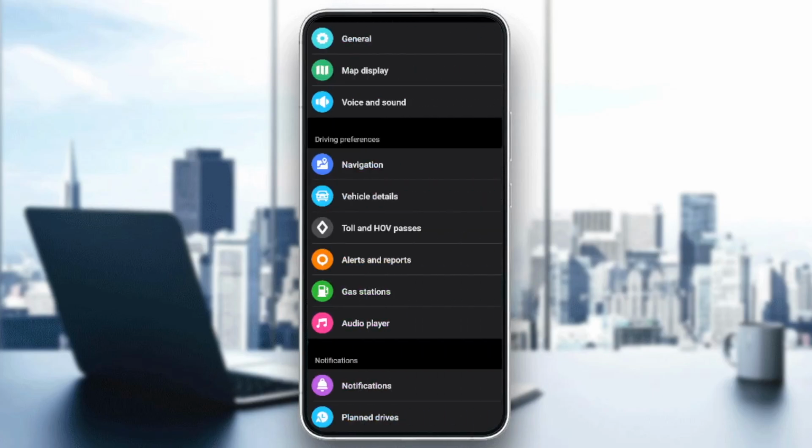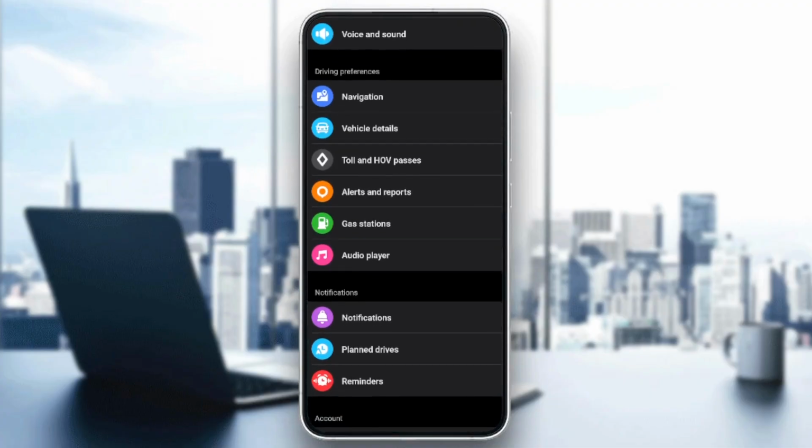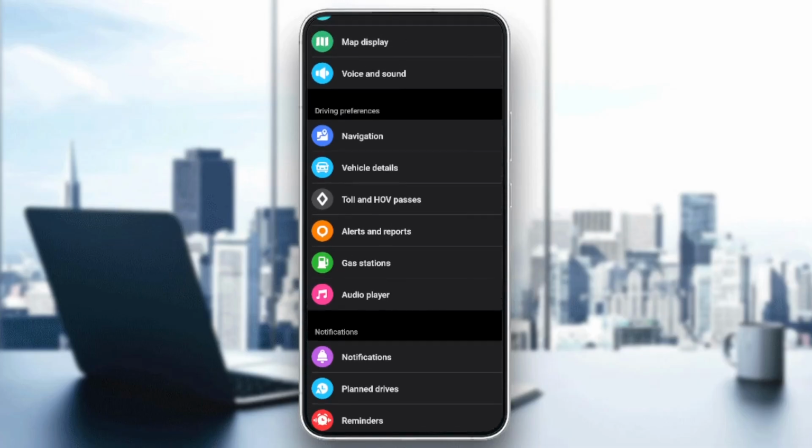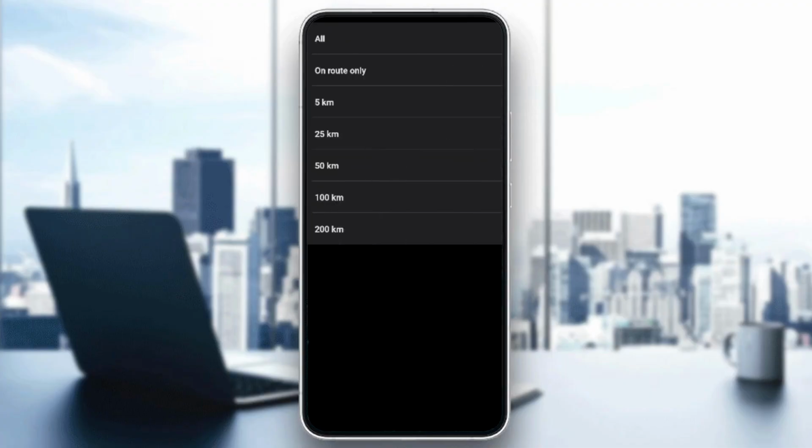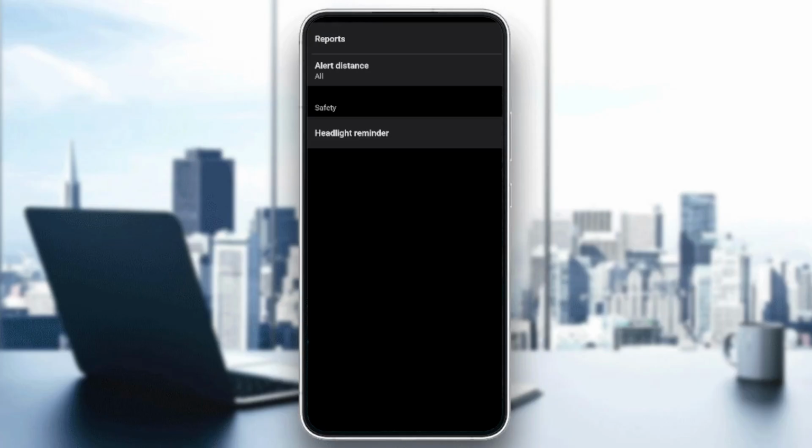After this, you will have a lot of options, including general map display, navigation, vehicle details, and all of this. Go all the way to alerts and reports. Now, as you see, we have alert distance. Go ahead and you can select if you want on route only, 5 kilometers, 25, whatever you want. And for safety, you can also use the headlight reminder.